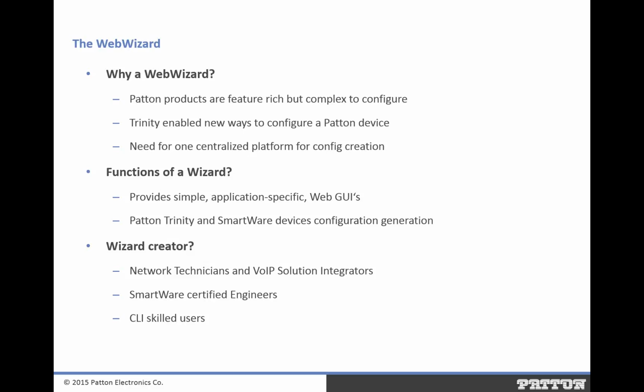Now, why a WebWizard? There are basically three main reasons why we said we should do something here in order to help our partners, such as you, our customers, and the customers of our partners. As you know, our products are quite feature rich, which doesn't help where configuration or setup is concerned. So we said we should really simplify that. And we figured out that with Trinity, our new operating system, we have new ways to do so.